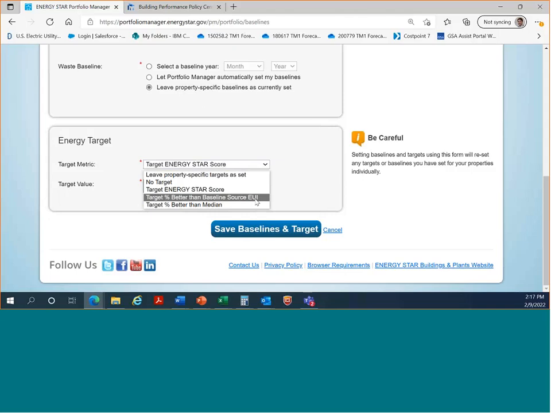So you could set your target as either a percent better than your baseline source EUI, or energy use intensity, and in that case, it would refer directly to the baselines that you've set already. Or you could say, I want this building to be a specified target percentage better than median performance. Okay, so those are the target setting options. I'm not going to set them here. I'm actually going to show you how to set them at the level of the individual building.